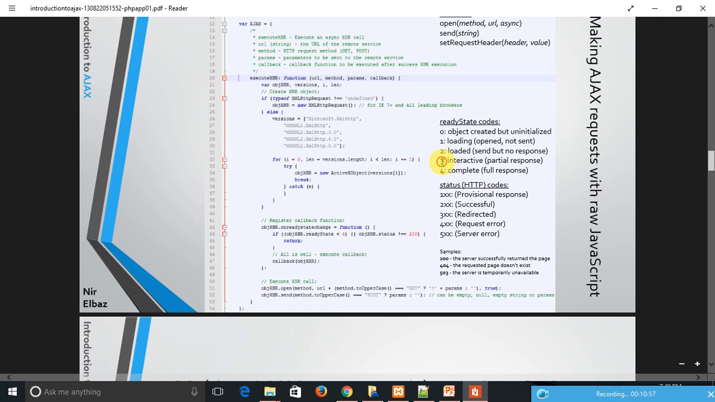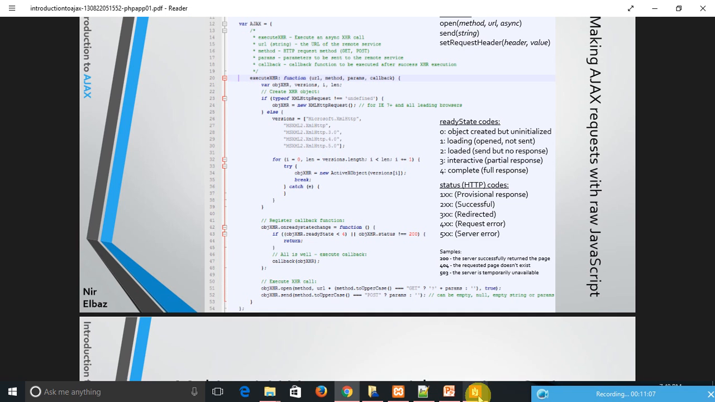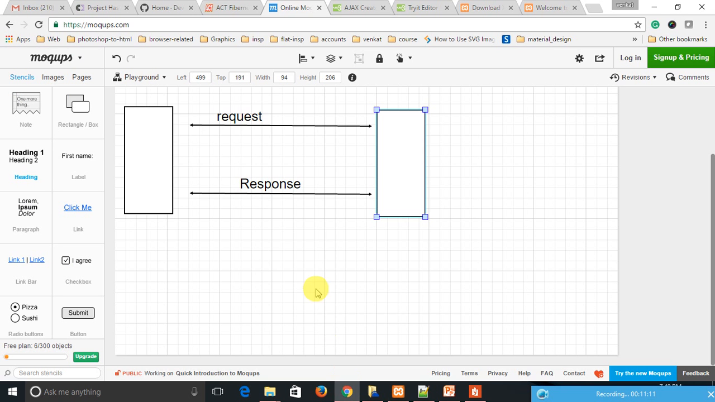Next one, interactive, in the sense that it's checking the data, whether I have the file or not. It's just checking the data. Next, finally, if the ready state is 4, yes, it's completed. We completed the request.